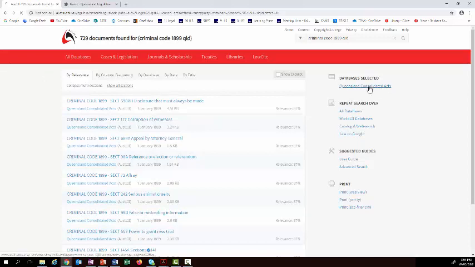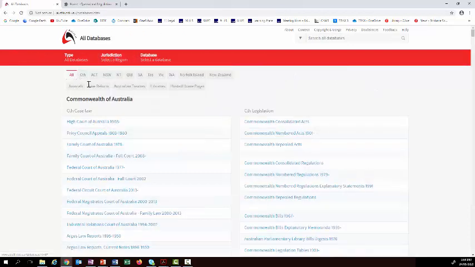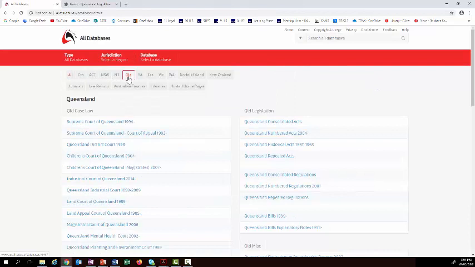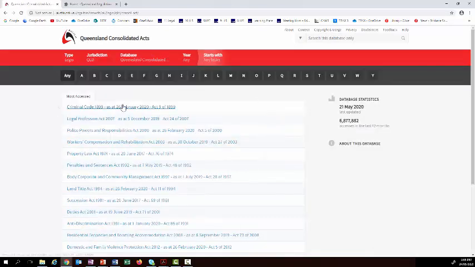What we can do is go back to our Queensland Consolidated Acts. It's a little bit slow to react. Okay, just got a bit of a freeze on the database at the moment, so I'm just going to try going back to the start again. There we go, and I can get it from there.